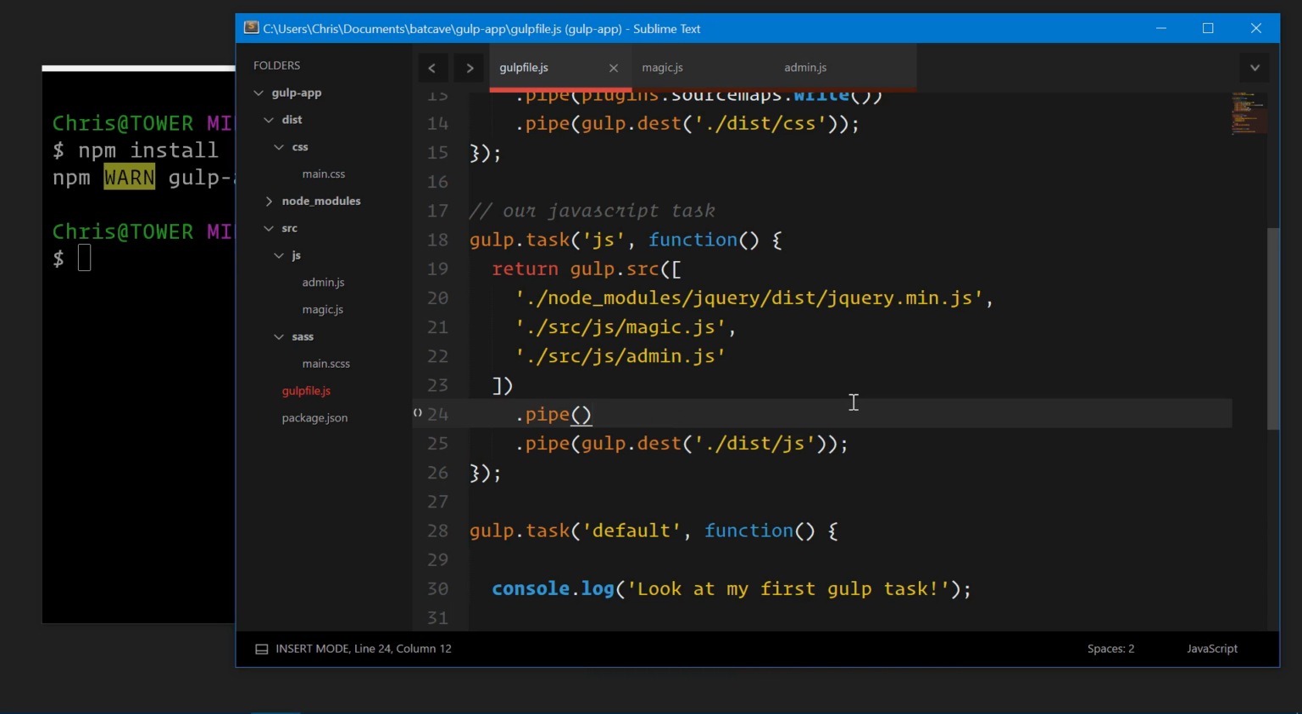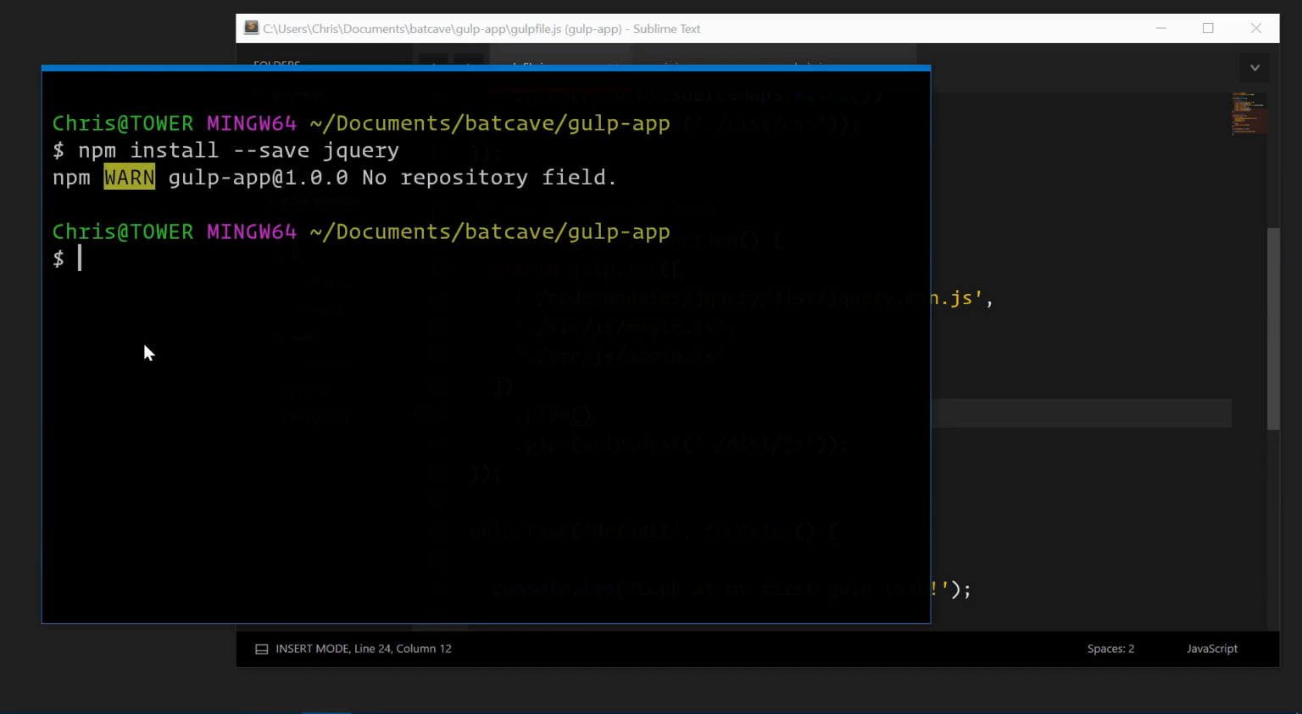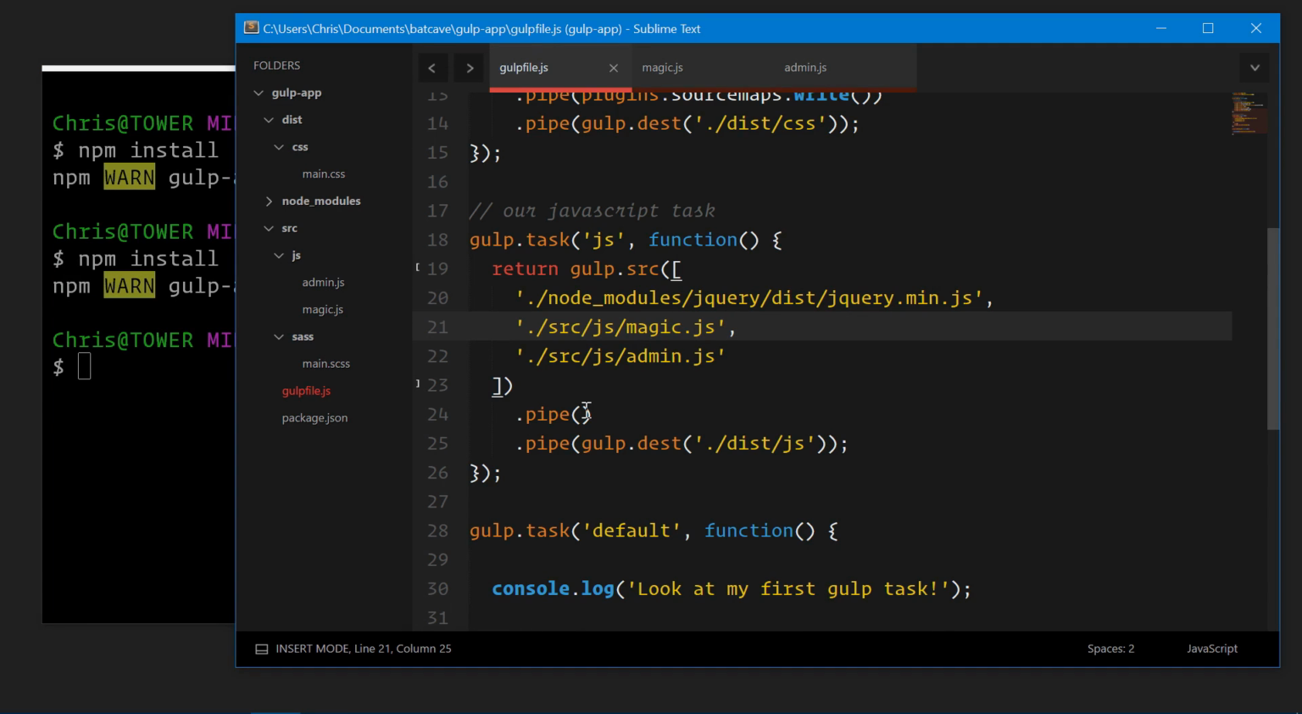dist/js. We're going to minify these files, and the plugin to do that for JavaScript is called gulp-uglify. Not as verbose as the CSS min, but it does the job. npm install --save-dev. Remember, we don't have to go to the top of this file and run require gulp-uglify since we have that plugins plugin.